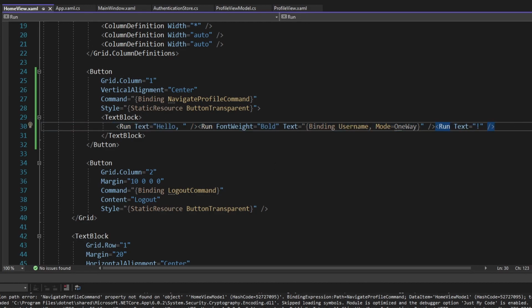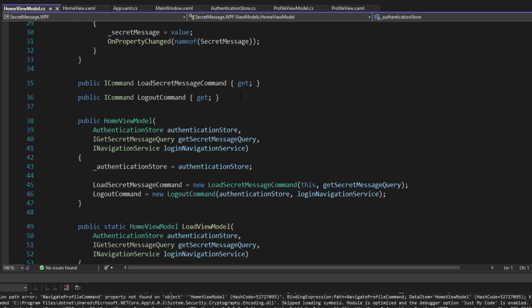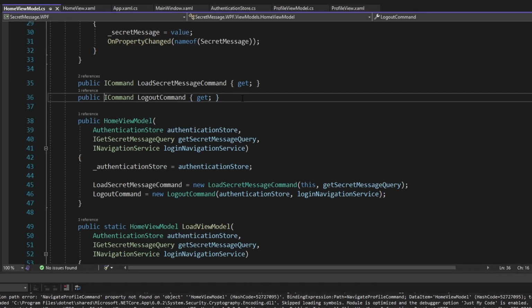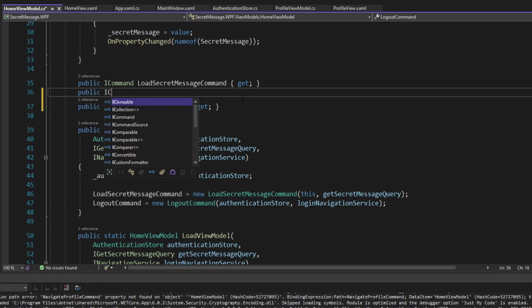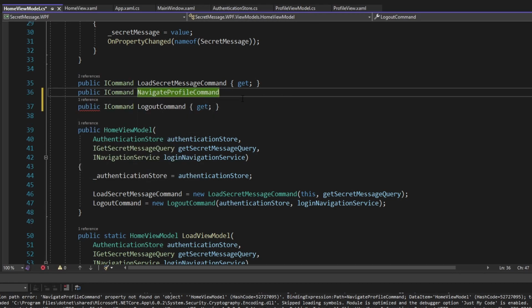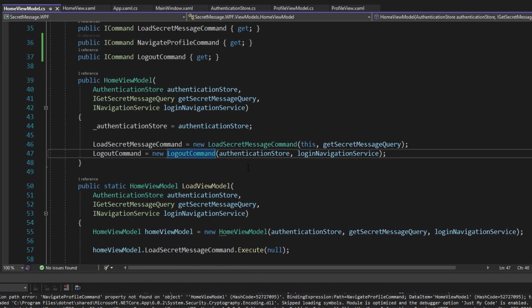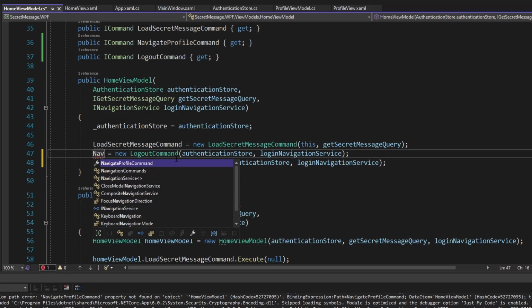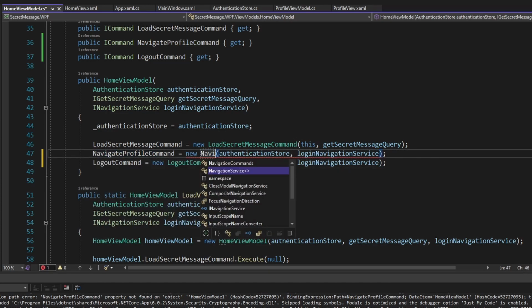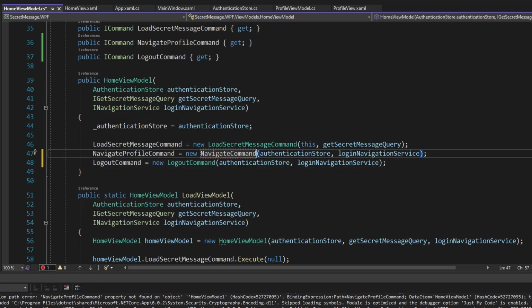So now moving over to the home view model, let's implement this navigate profile command. So we're going to have another command on our home view model. This will be the navigate profile command, and we'll initialize this in the constructor. So a navigate profile command, and this will just be a navigate command using our MVVM Essentials package. And we just need to pass in some kind of profile navigation service.